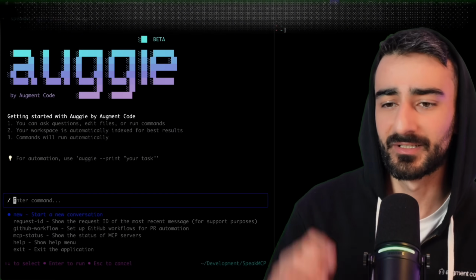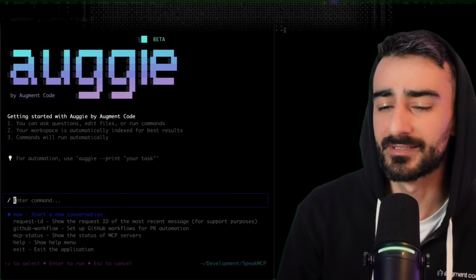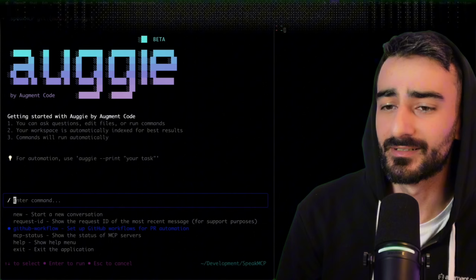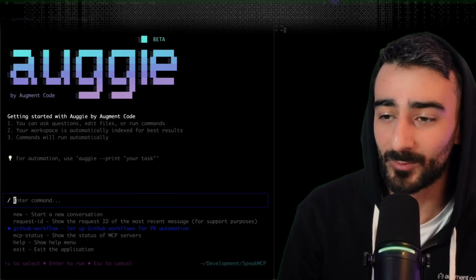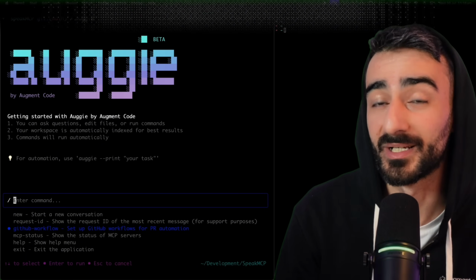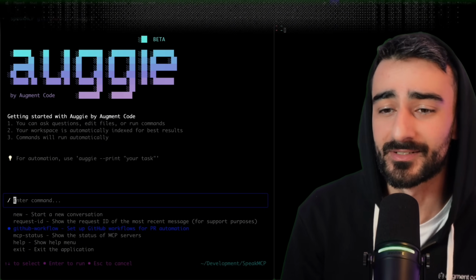You can press the slash command to see a bunch of the commands that we can do. This one, GitHub workflow, seems pretty unique and cool. Set up GitHub workflows for PR automation. I'm really interested to try this out, so let's click that.